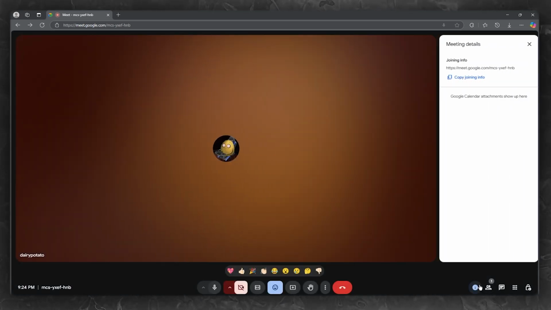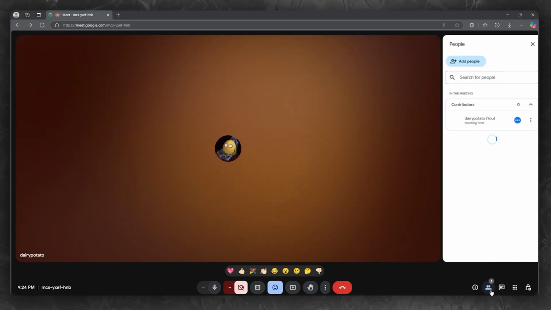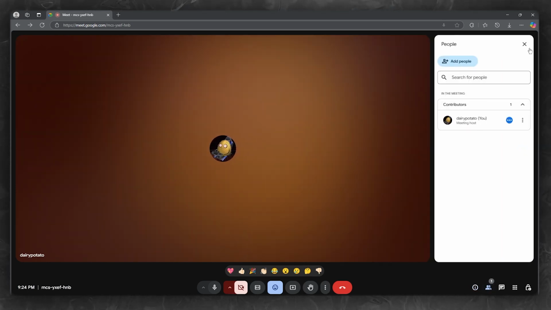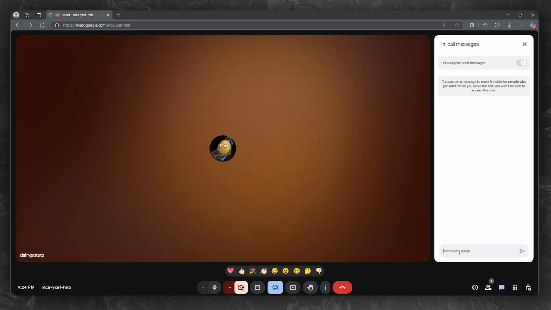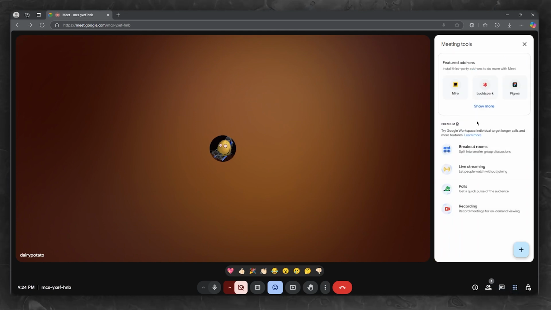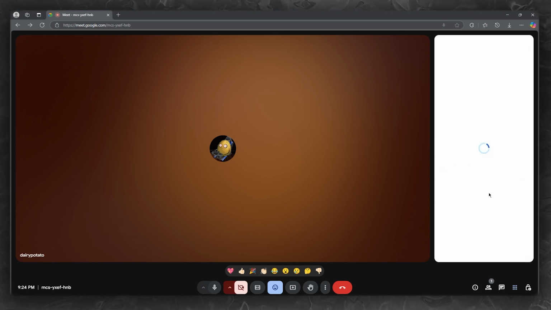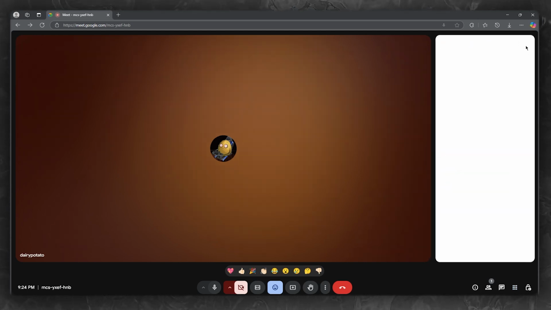Now, moving on, there's also this feature where you can copy the Meet link. Then there's this section where you can add people by sending their email invites, and chat with everyone, which is basically a chat box for the whole chat room. And here are the different meeting tools where you can choose breakout rooms, where you can split one meet into smaller group discussions, and live streaming. Then we go into polls, where you can add a poll in the meeting, which is pretty cool. Then you can record videos and a lot more by adding these featured add-ons.